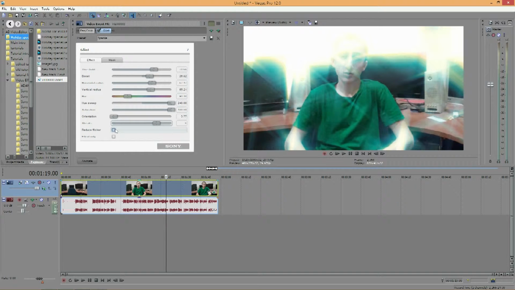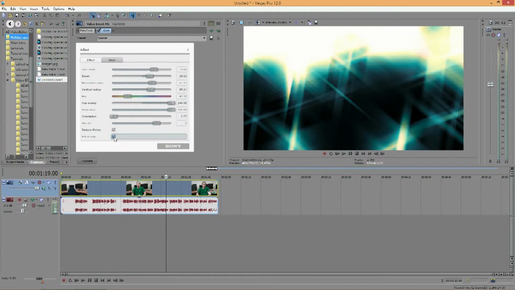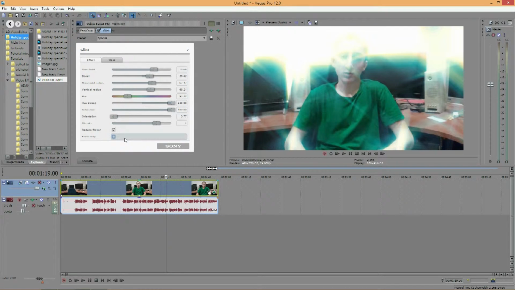And then we have reduce flicker. And if you remember from a previous tutorial, this will reduce a possible flickering you might have in the output of your video. So you might want to be safe and put this on. And then we have effect only. And when this is selected, it will allow you to only see the effect without your video footage behind it. So now let's move on to the mask tab.